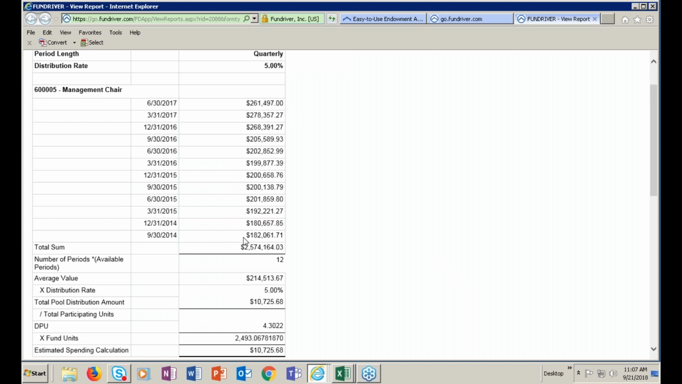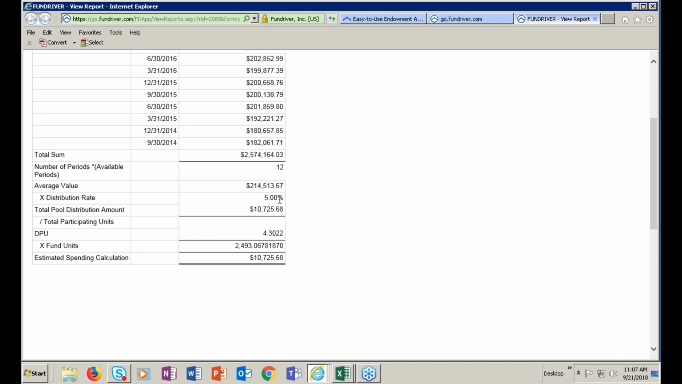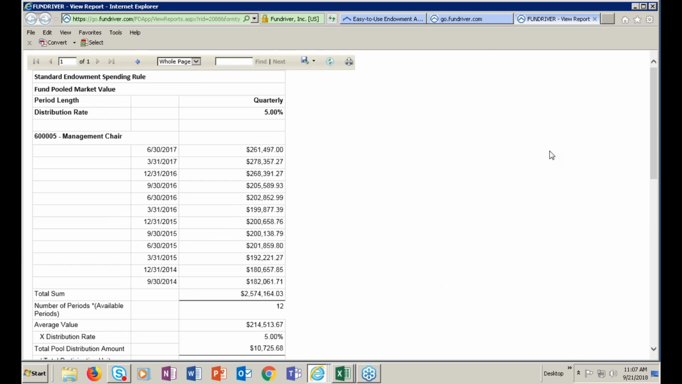These are the 12 quarters of market value for this individual fund. So this is the calculation here where it does the average value of the 12 quarters, and it applies the distribution rate to come up with the total amount for that individual fund, and then it distills it down to like a dollar amount per unit calculation. So it just allows you to proof out the calculation.